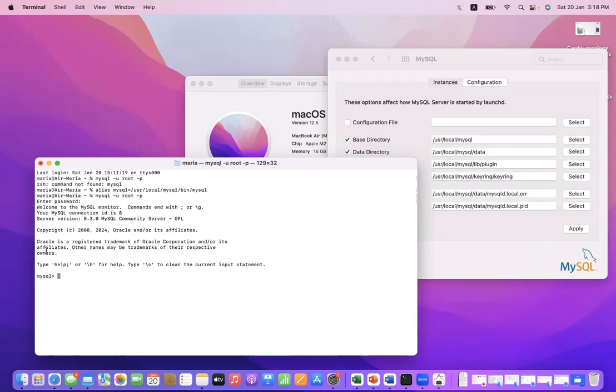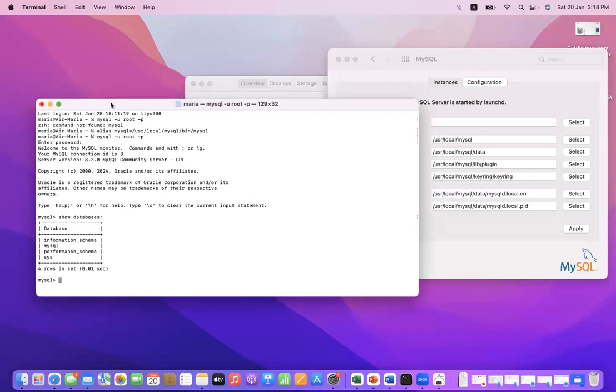So let's try to show the databases just to demonstrate whether everything works fine. So show databases, semicolon, enter. Yeah, that's it. So everything runs smoothly. We installed the MySQL community server. We are ready to create databases, to run SQL commands, to do anything. So for the moment, that's the scope of this video, to show you how to install and how to connect to MySQL community server.